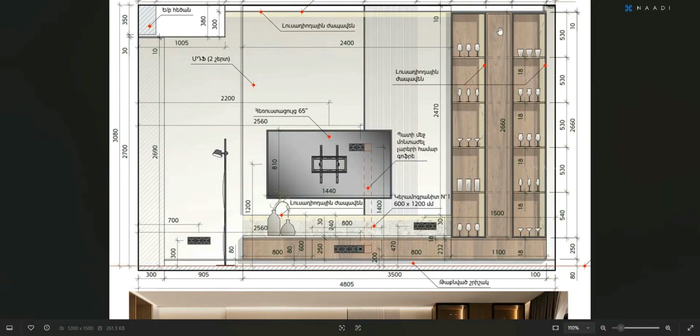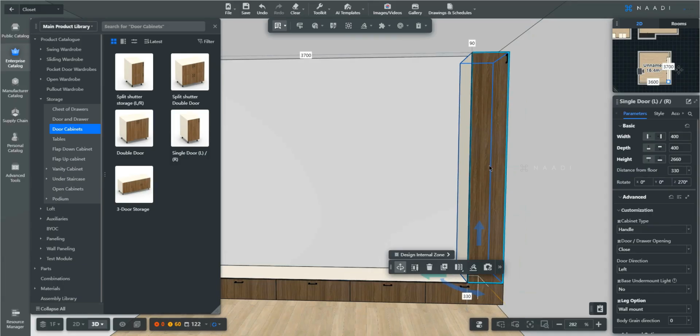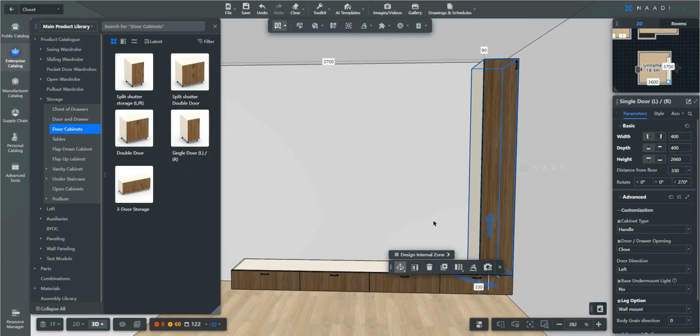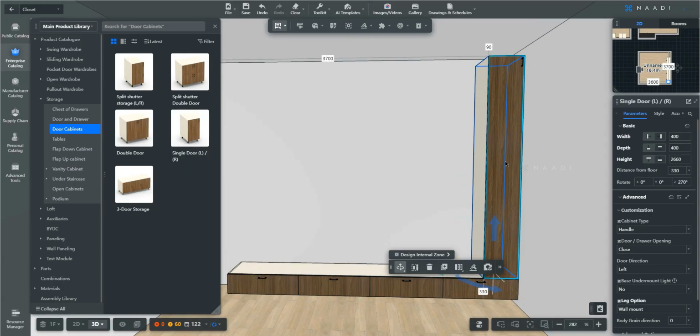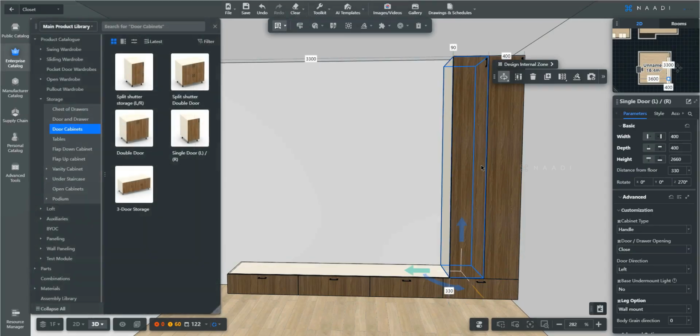So there is also a similar cabinet here of 300 mm and another cabinet of 400 mm width. So instead of doing the same process again, taking it from the catalog, since I already have the cabinet here, I can press Ctrl C, duplicate it, and place it right next to it. And once it is placed, I can adjust the width.